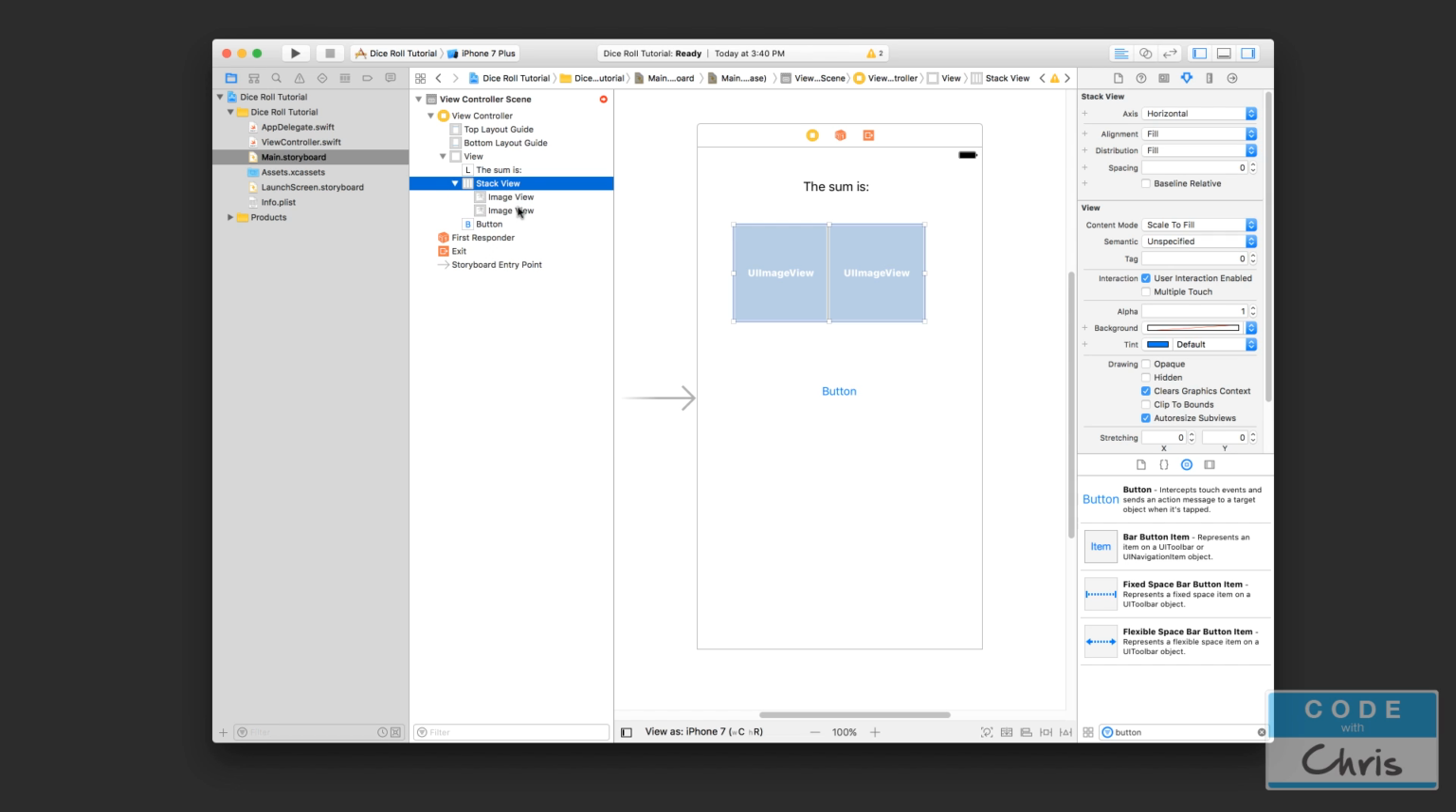But if you open it up, you're going to see your two image views inside that stack view. So this stack view is kind of like a container view that can contain other elements, and it just helps you arrange those elements that are inside of it. In this case, it just stacks elements horizontally beside each other.